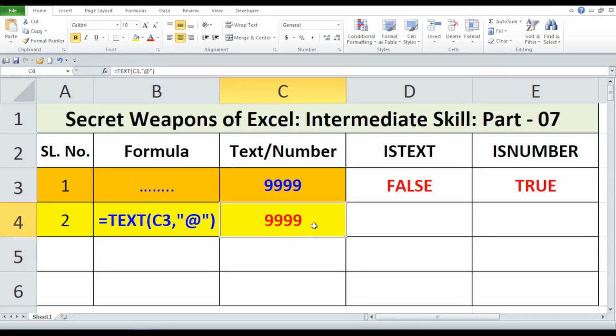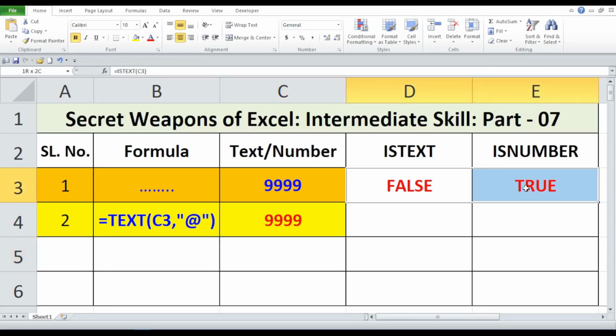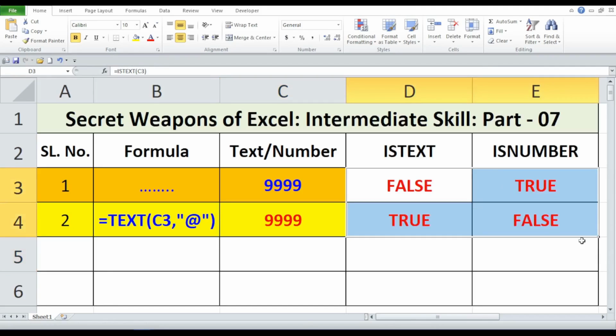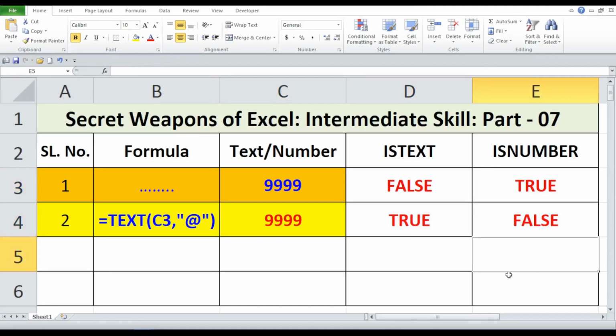To confirm, I'll copy cells D3 and E3 to D4 and E4. In the ISTEXT column, it's TRUE, and in the ISNUMBER column, it's FALSE. So, now we are confirmed that 9999 is a text, not a number.